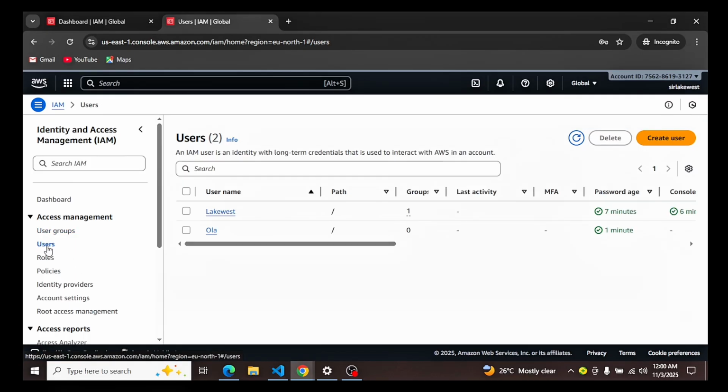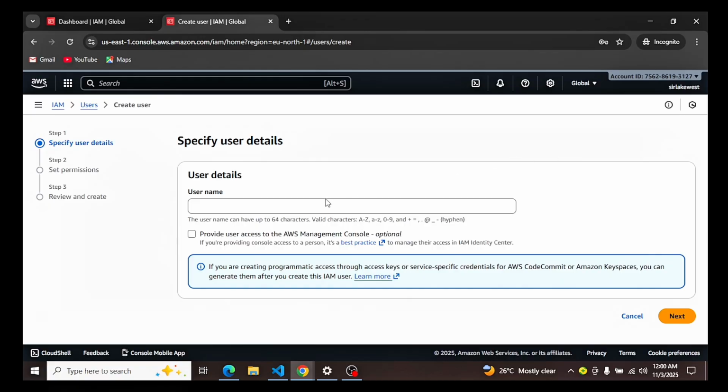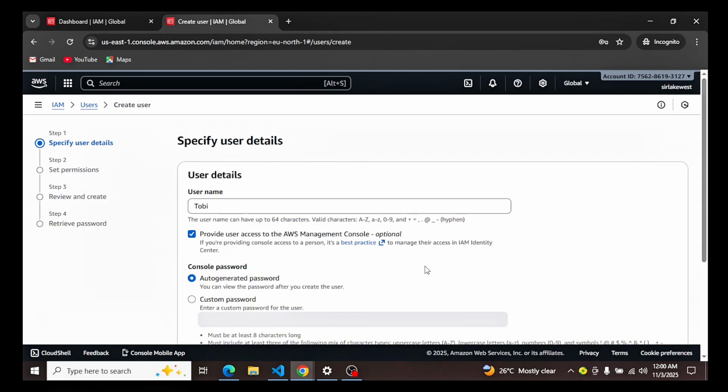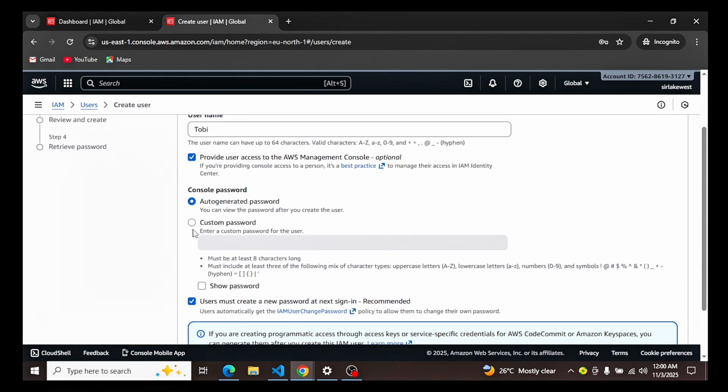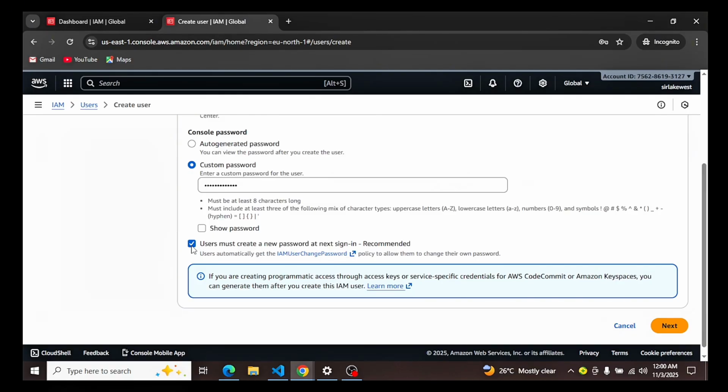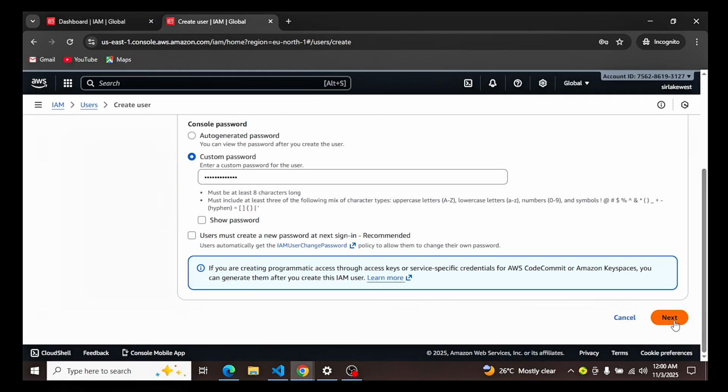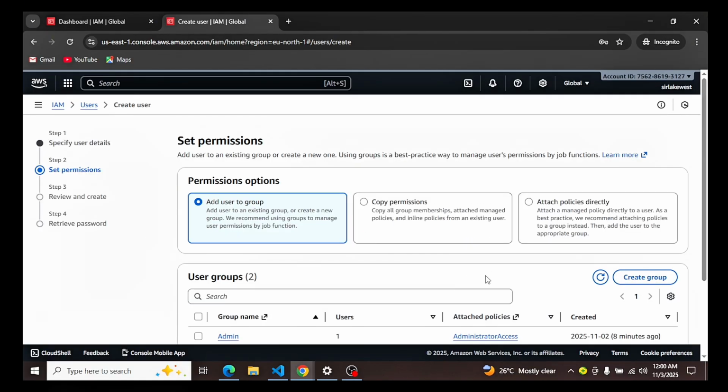So now let me create another user. So I can say Toby. So Toby now provide user access. No, because I'm the one using it, I will click on custom. If I'm giving it, fill in the password. So don't forget to uncheck this because you are the one, so you don't need to create, just click on this. And now add user to the group.